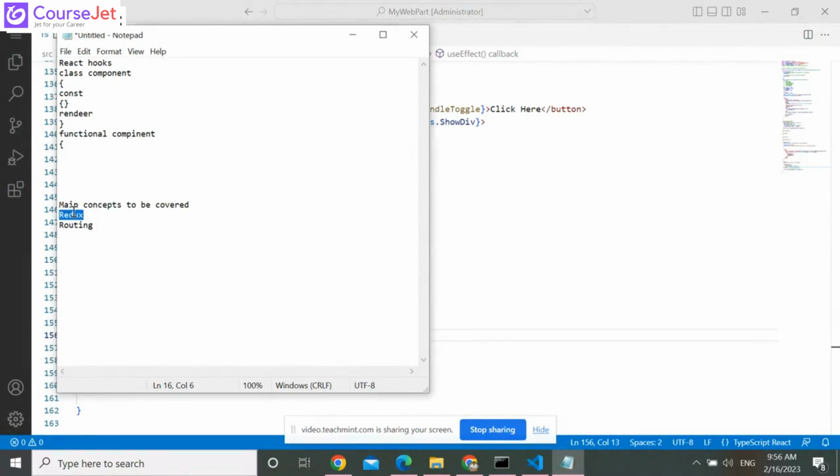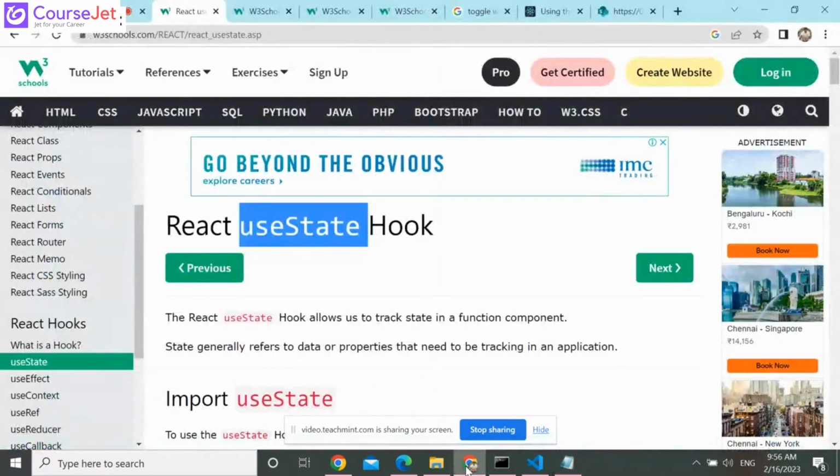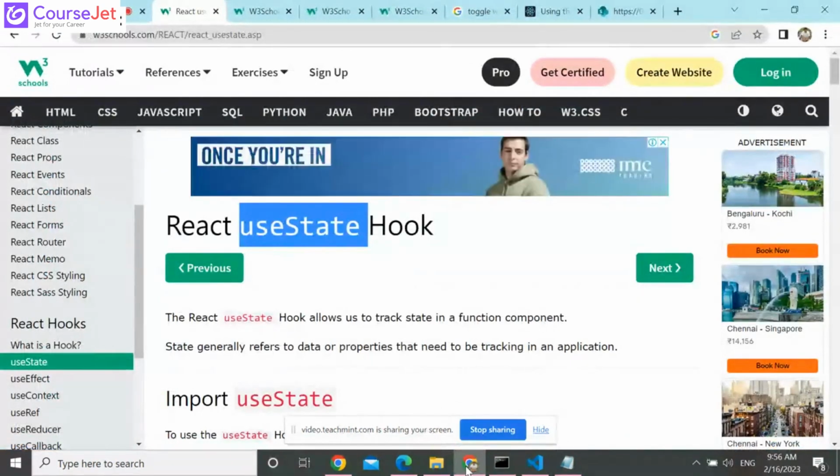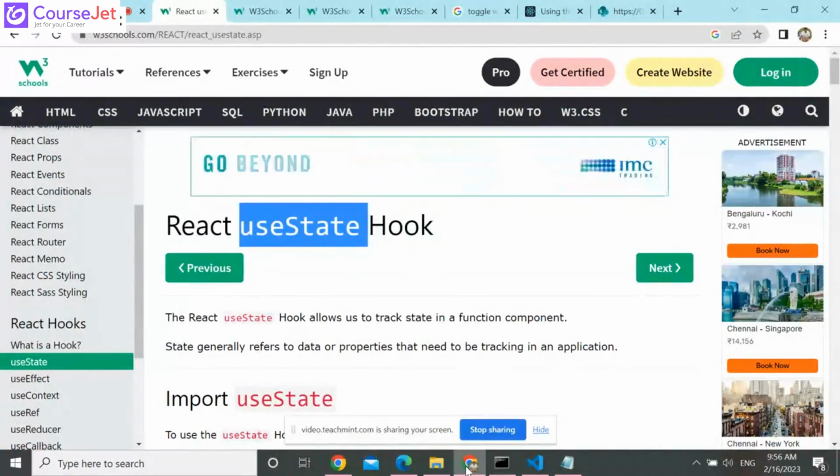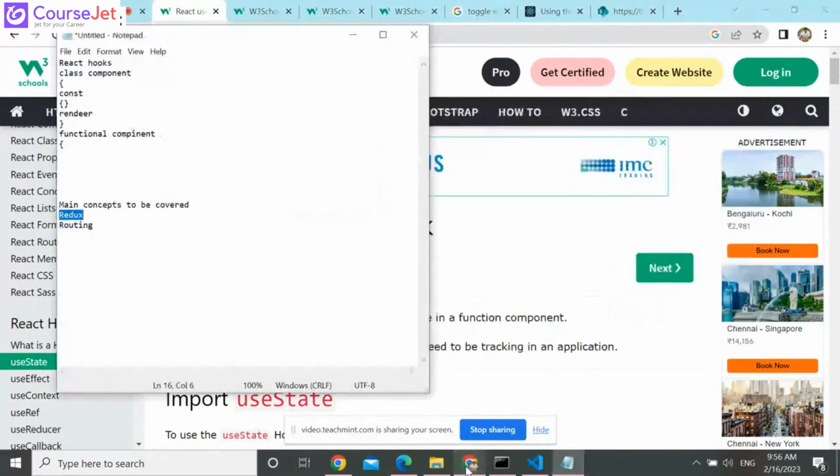Something like how to pass from the parent to the child component. If you pass something, through props only we can pass. In actual React, there is no other alternate way available. And if they want to pass from child to parent, there is no way.